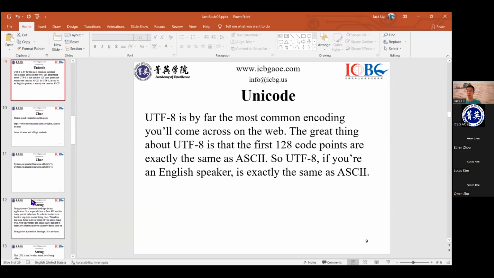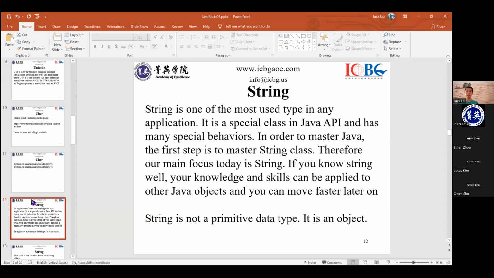What I really want to get to for today's class, though, is the new data type. And it's special not just because we haven't learned it yet, but it's the first data type that we're going to talk about that's not considered a primitive data type. And I'll get into the difference between a primitive data type and not a primitive data type. But that data type is called a string.